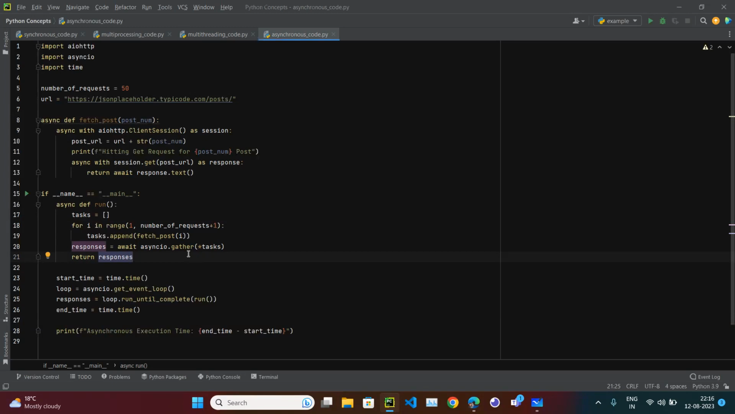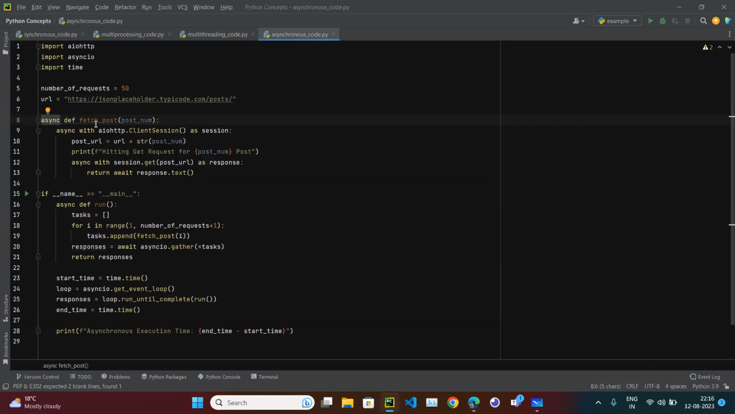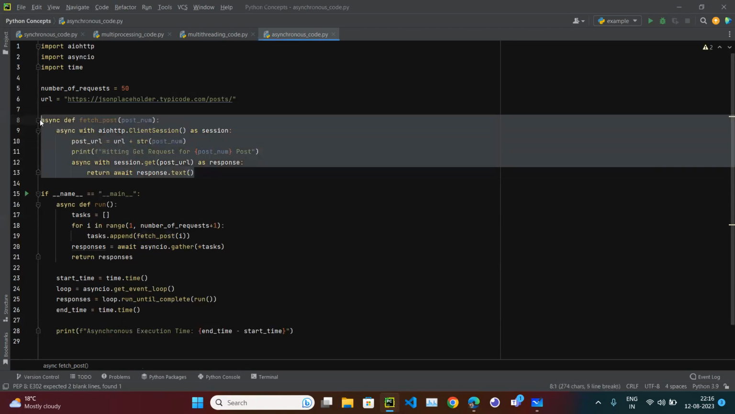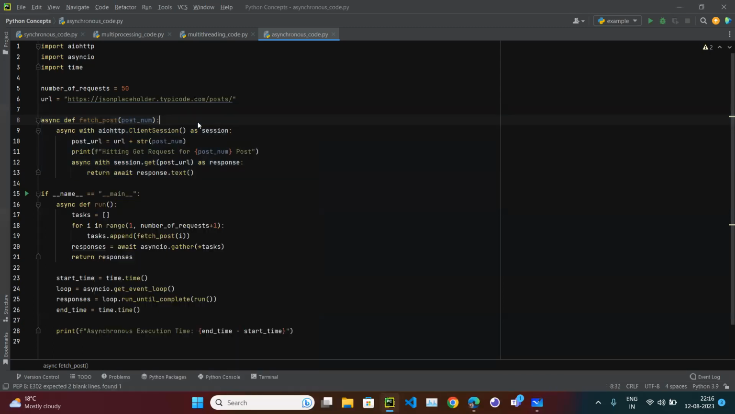To implement asynchronous code, we have to use the async keyword to make an asynchronous function. Whatever function we want to run asynchronously, because this function is going to be hit, and if my thread hits this function, the next task is not going to wait for this function to complete.